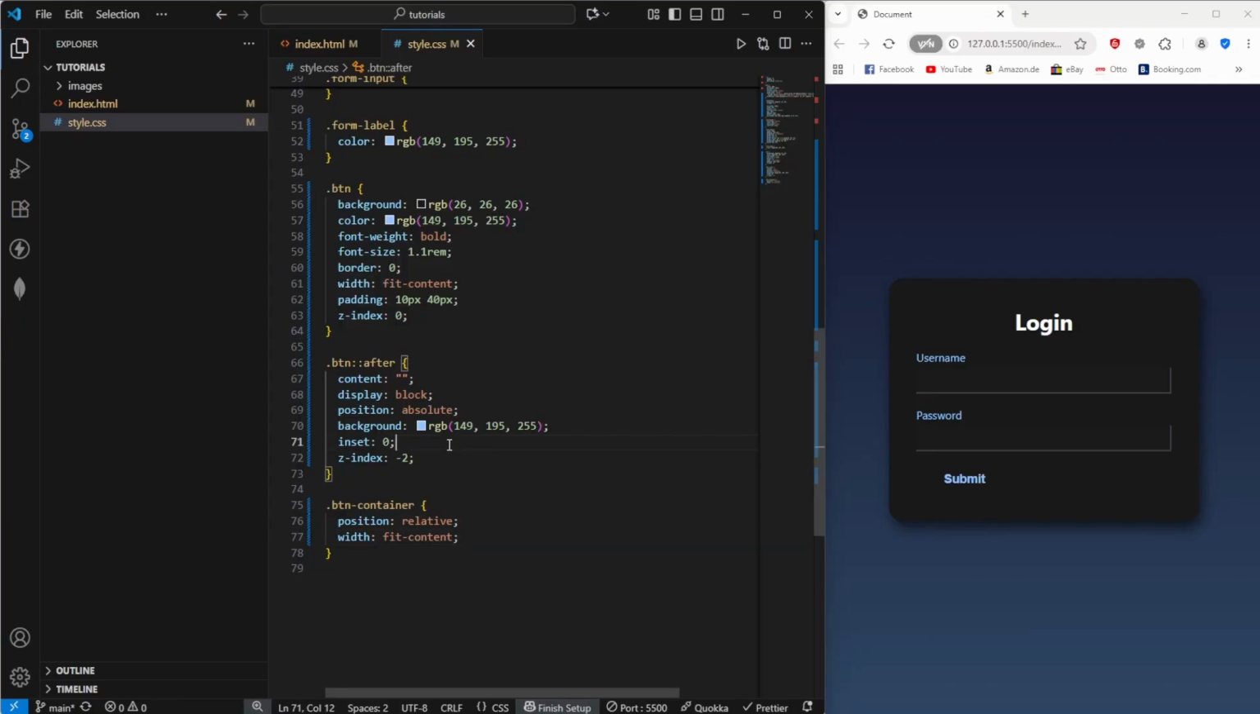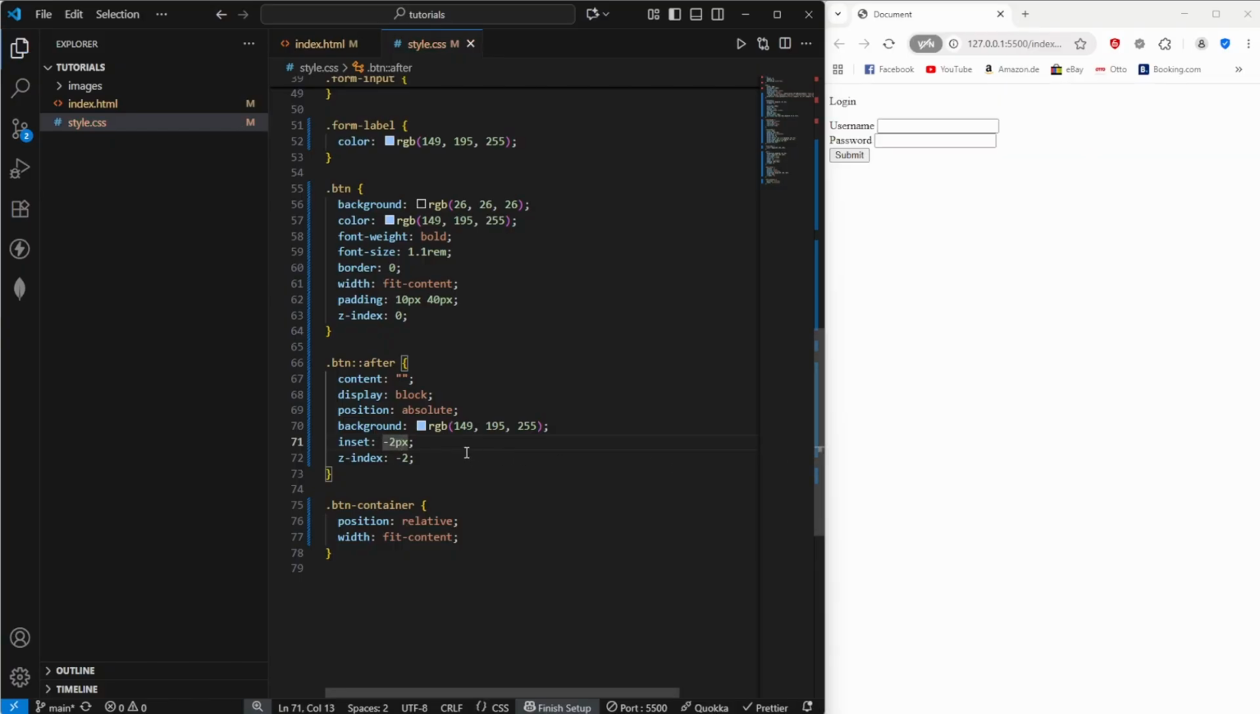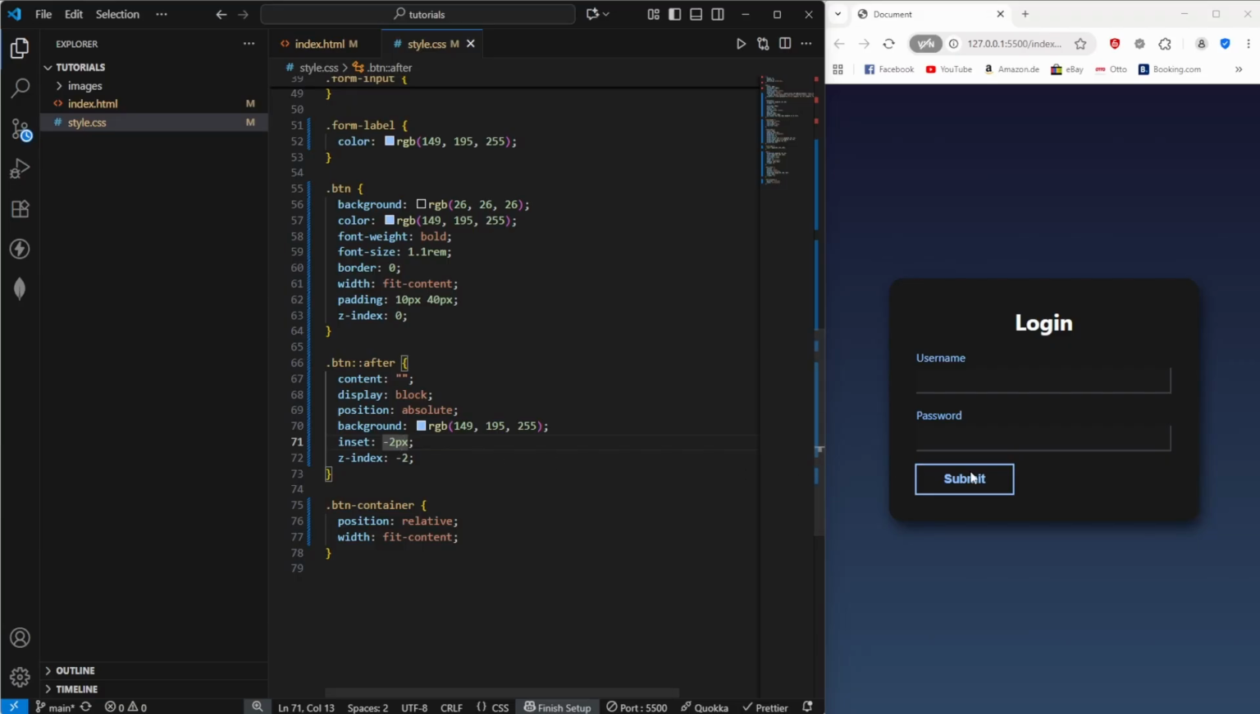So what we can do to fix that is we can say that we want to have a z-index of, let's try -2 pixels, for example. And as you can see, now this works. Let's maybe only use -2 pixels, that's fine. But now as you can see, this is just a border. So nothing we really want to have.